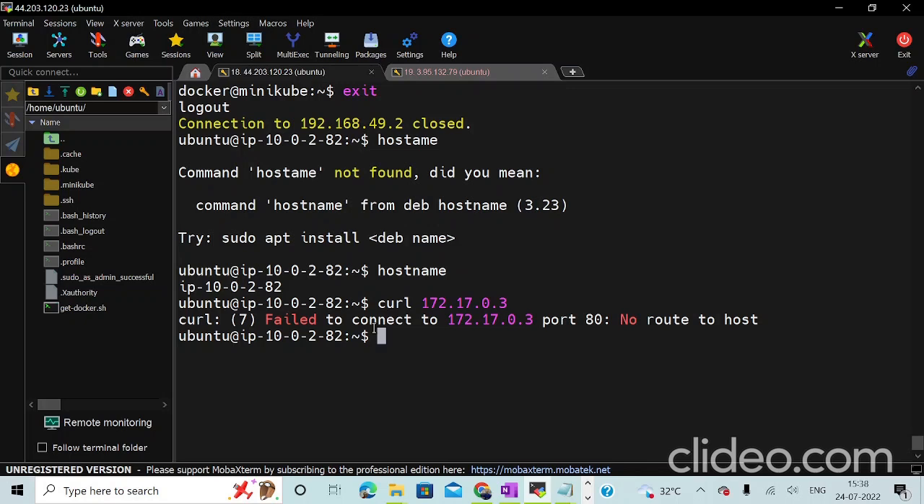So for that, we basically make use of the service, which we are going to see in the subsequent demonstrations. So that's it. See you in the next.